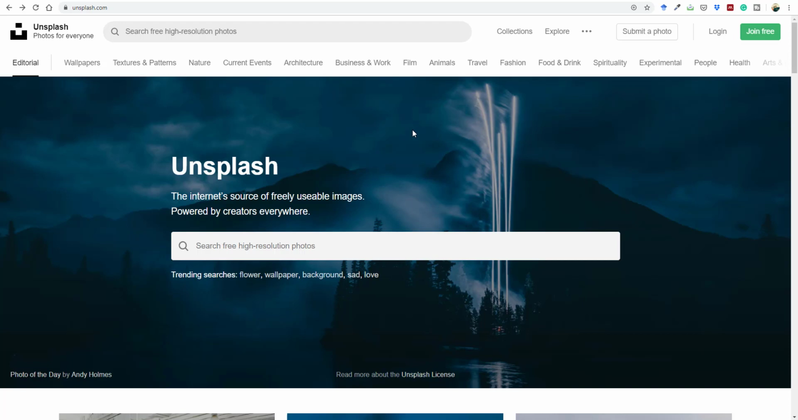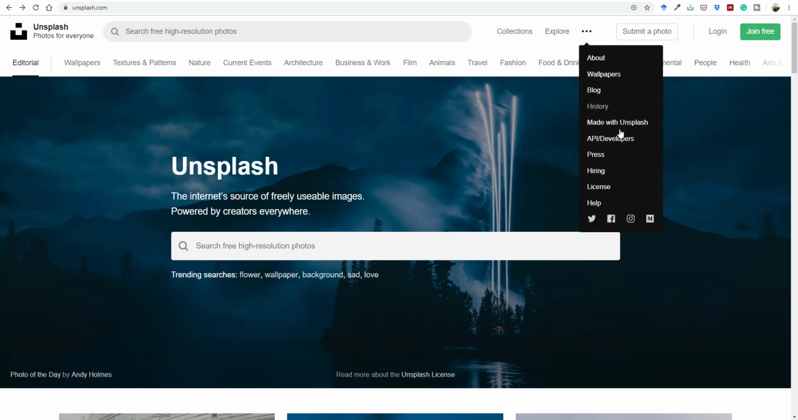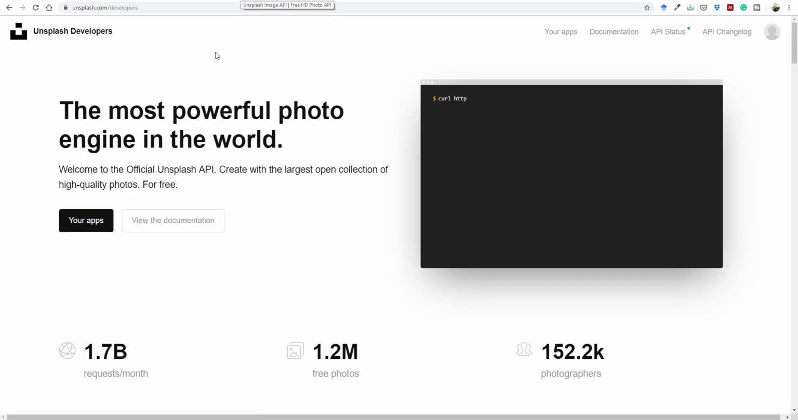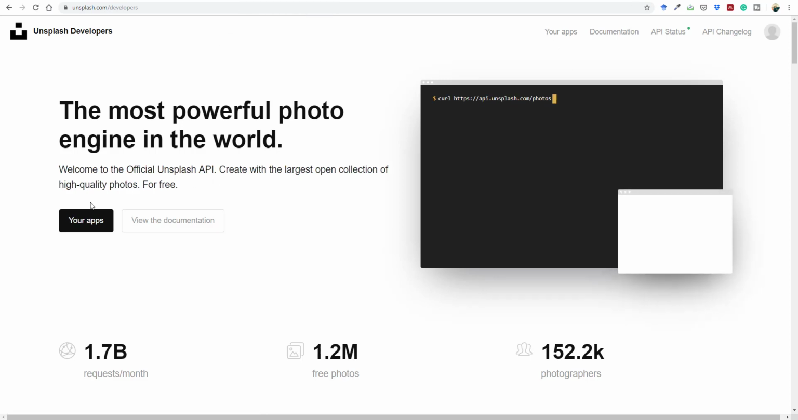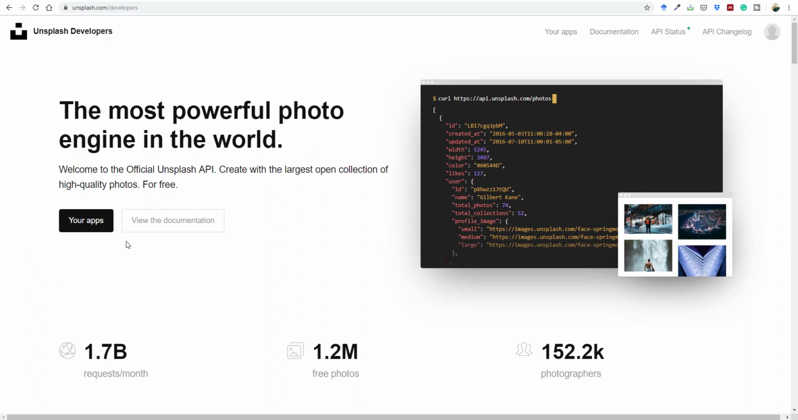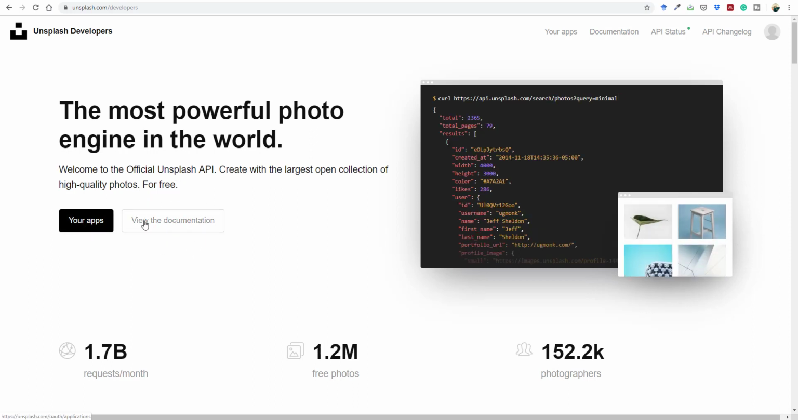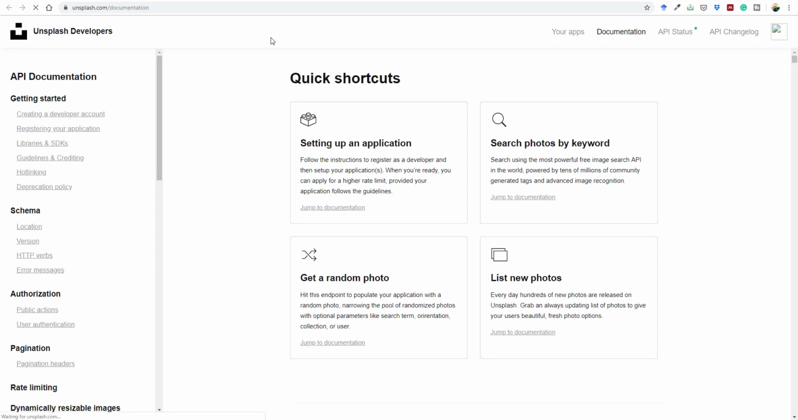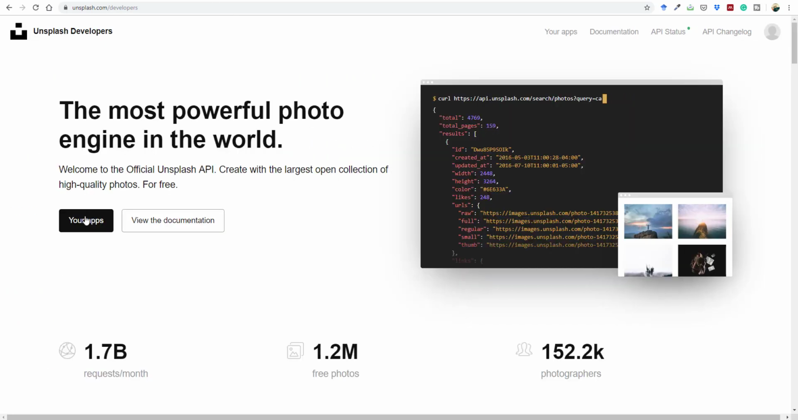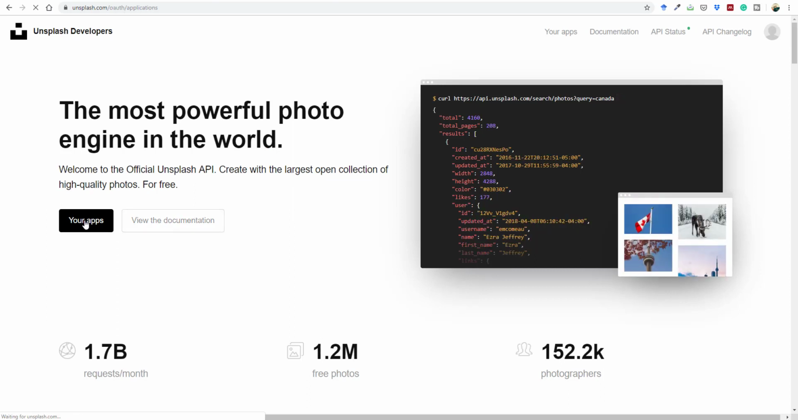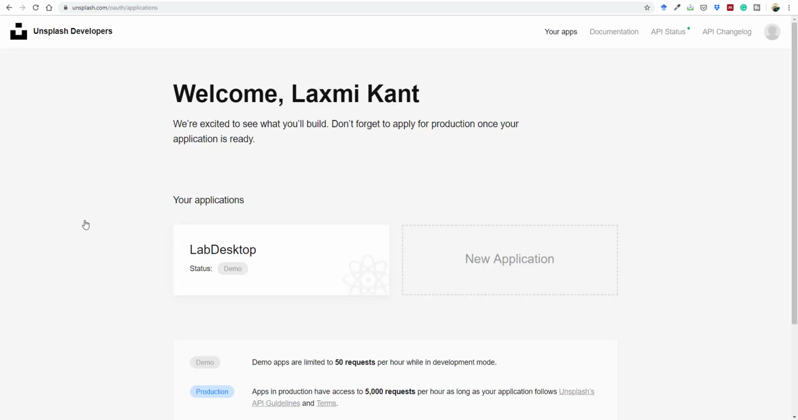Once you complete your registration, you again need to come here to API and developer. After registration and logging in to your account, you will get an option, your apps, along with the documentation. Let's go ahead with the documentation. This is the list of the documentation. But before that, let's come to your apps, and there we need to register our app.